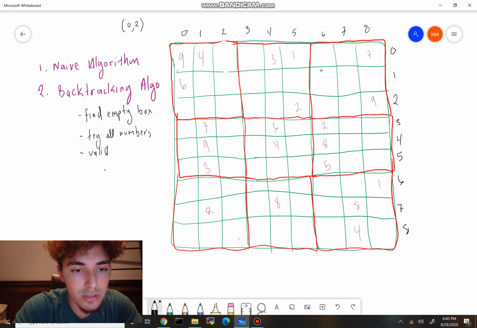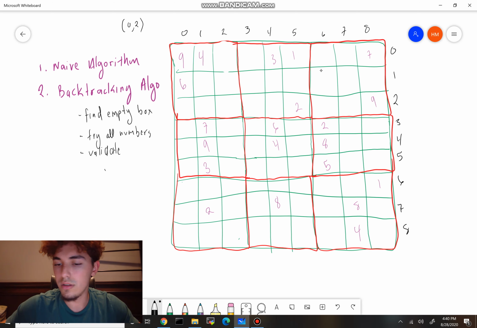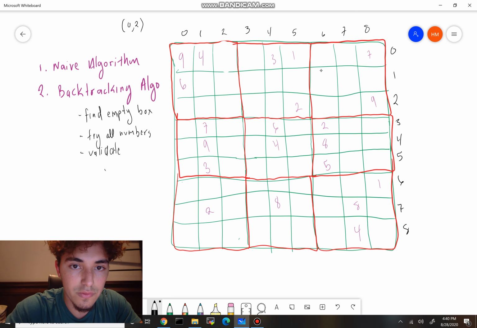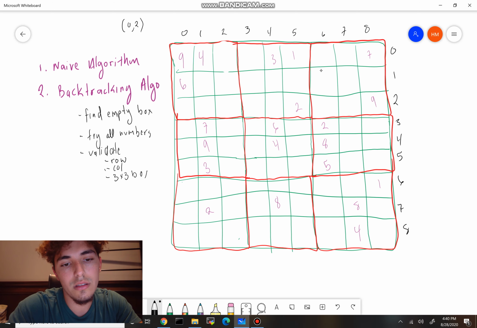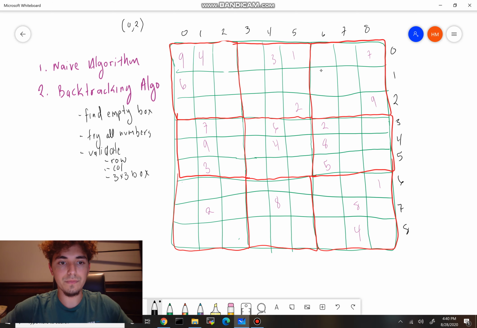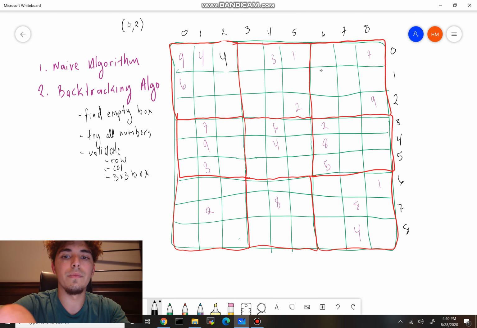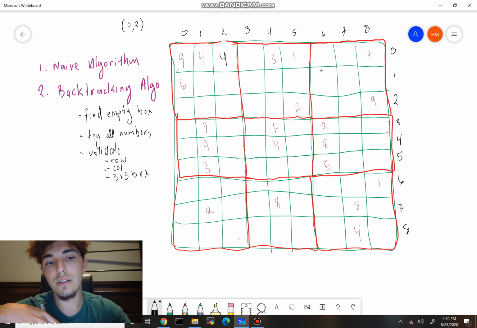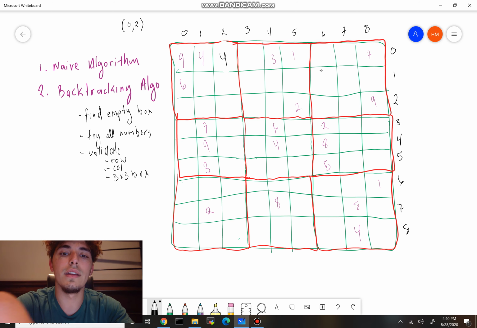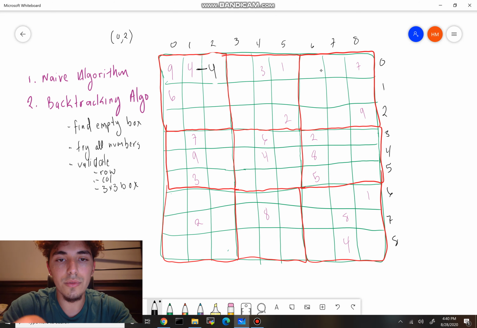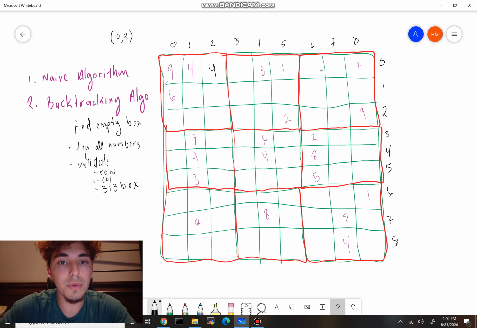then you validate your position, your number. What I mean by validate is you're going to validate the row, the column, and in this case the 3 by 3 box that you're currently in. So for example, if we were to insert 4 here, first we would check, okay, does this follow the row rule? And it wouldn't, because there's a 4 on this row right next to it, so we wouldn't be able to use a 4.